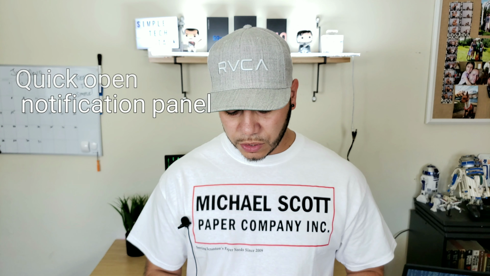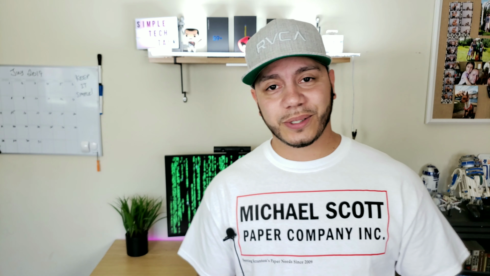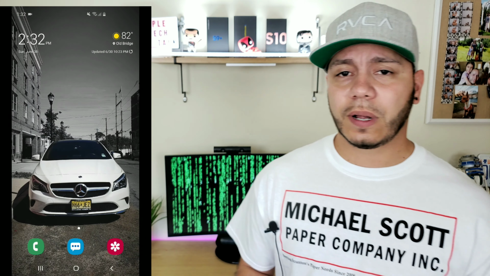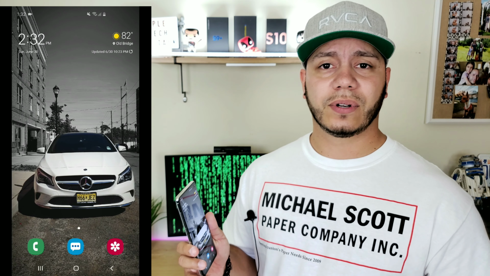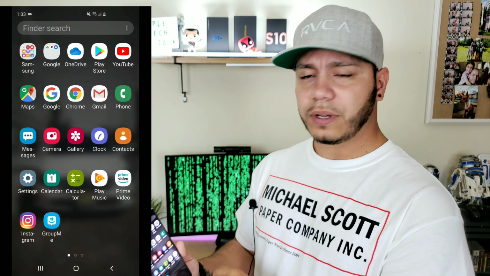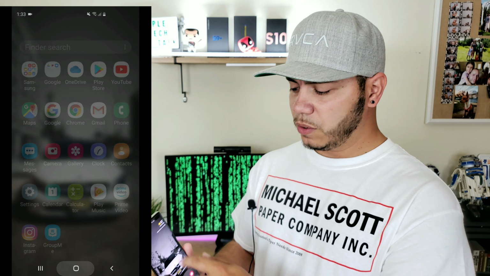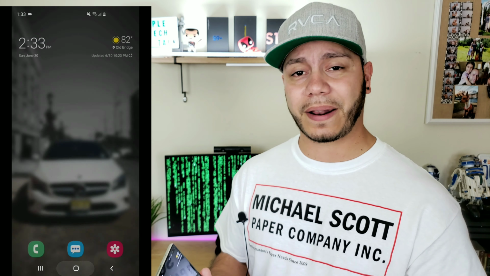And the first thing I want to do is get the phone up and running so you can see the settings as I make the changes right here on my phone as well, okay? So first thing we're going to do is I wanted to talk to you about the quick open notification panel, right? So when you swipe up, you're getting your apps. You swipe down, you're getting your apps. Now by default, this is how the Samsung phones come out of the box. In my opinion, it should be a little bit different.